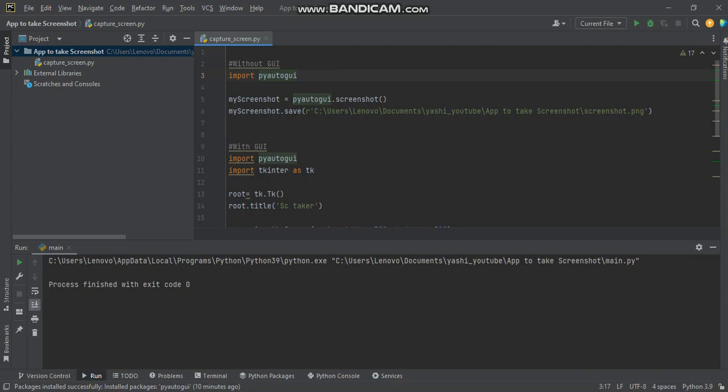So if you guys still want to know more about this PyAutoGui function, you can go to its documentation on Google. If you write PyAutoGui documentation, you will find the link and then you can read it there. Now we can see the code.